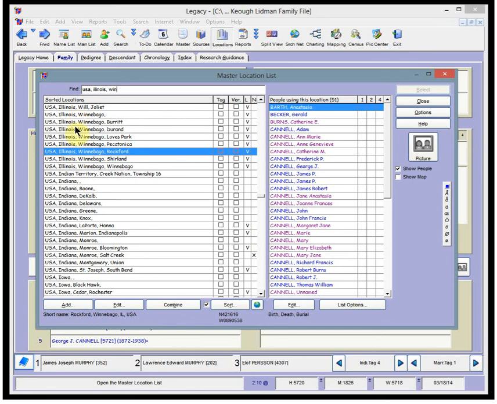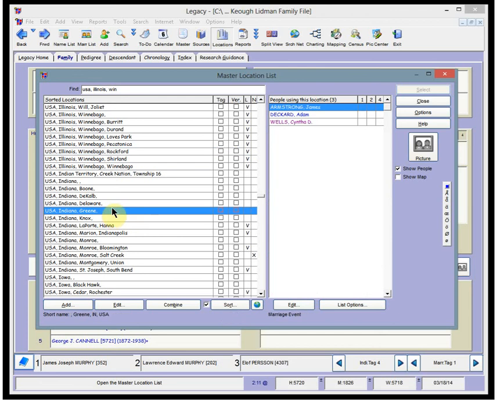This is a good way for me to tell if I have errors when I'm looking at this, or to see if I've listed a place that no one uses. Maybe I spelled green wrong without the E, and there's no green without the E in Indiana. But I'm able to look at this and see, for instance, who uses it or who doesn't.